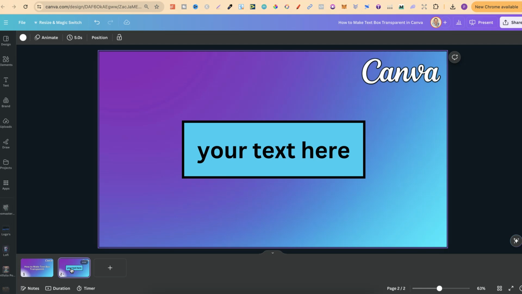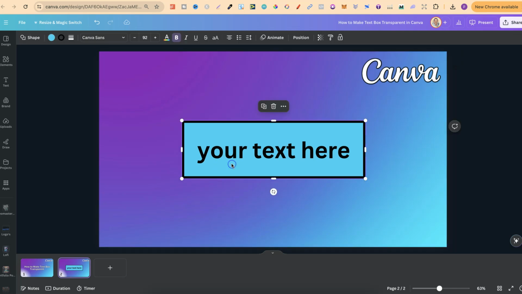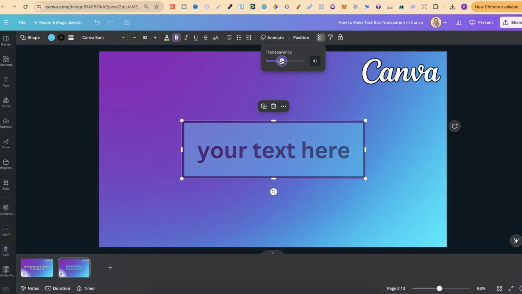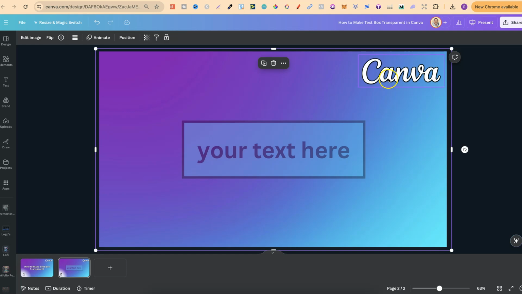If you already have your text box, all that you want to do is click onto your text box, just like this, come up to the top toolbar and go along to where we see this transparency icon just here. If we click on there, we can then play around with the transparency of this text box like this by increasing or decreasing this bar. So if we go all the way down to around about 35, this is quite now transparent.